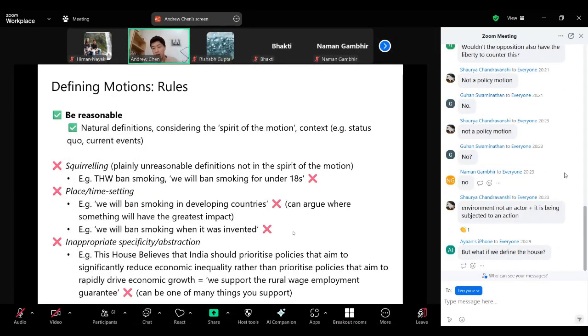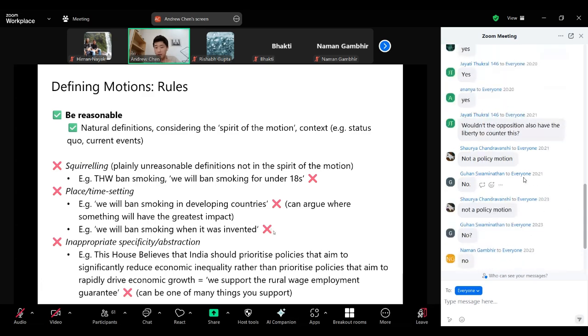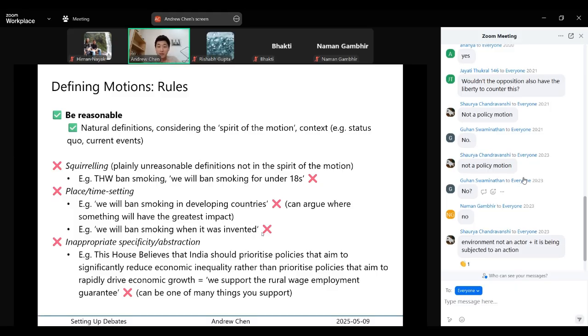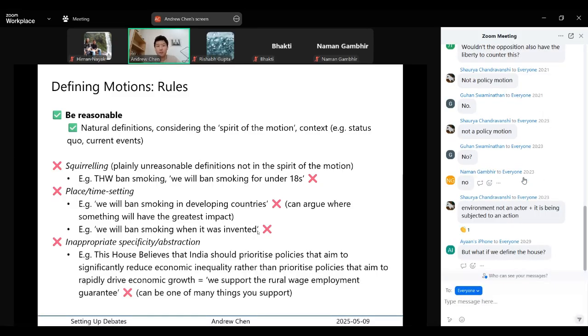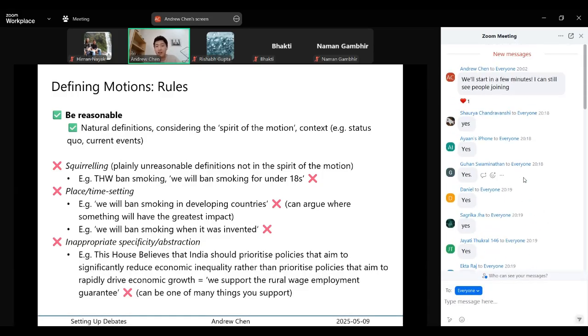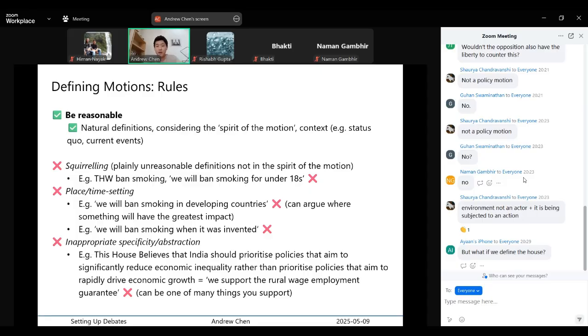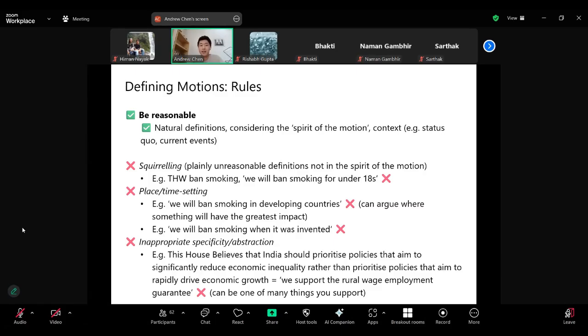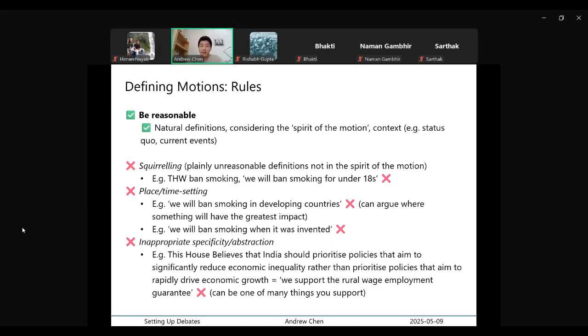So I have a question in chat of whether we can define a house. You cannot do this in BP. You cannot do this in WSDC either. I am cautious about other formats since I'm not fully familiar with them. But the house is basically, unless it's an actor motion where you're this house as someone else, just all the governments in the world, essentially. So if it's this house would ban smoking, you can't just restrict that to India. You can't say, I define the house to be the Indian government. That's not something you would be able to do in a general BP competition.